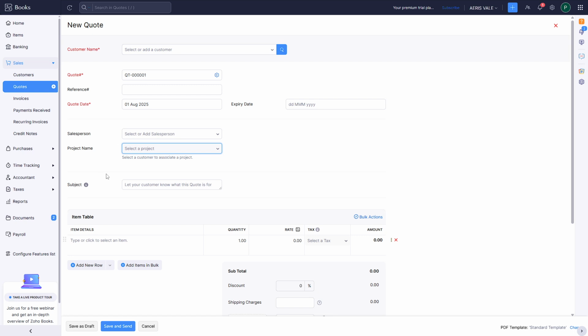Finally, add a subject to your quote. This acts as a short description that summarizes what the quote is for, serving as a quick reference.